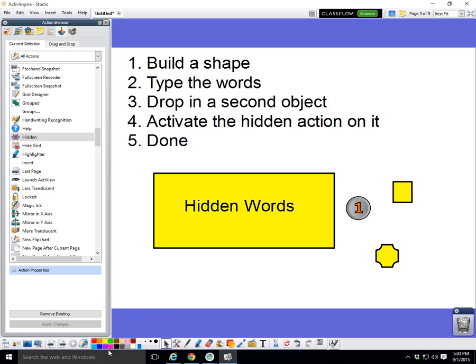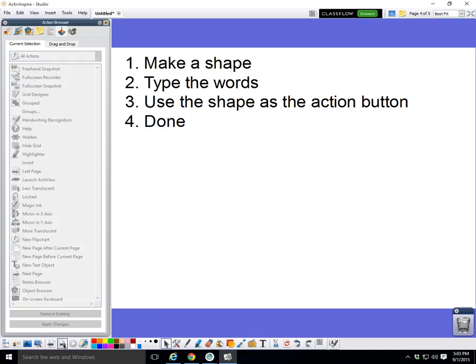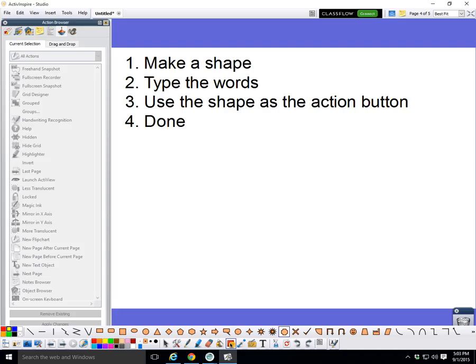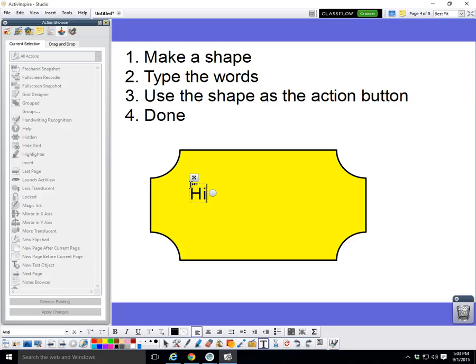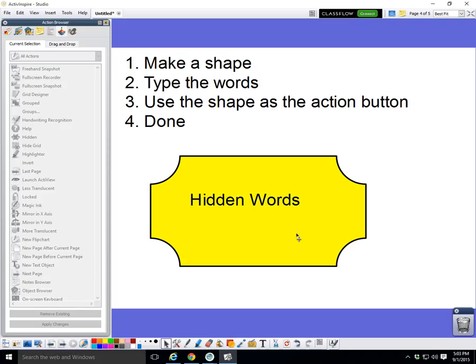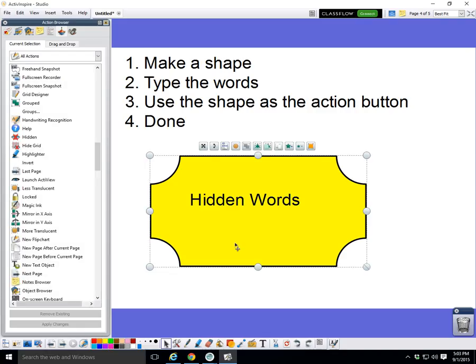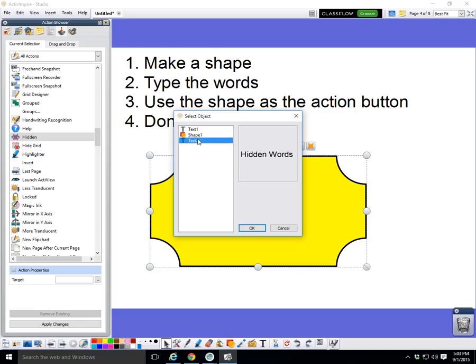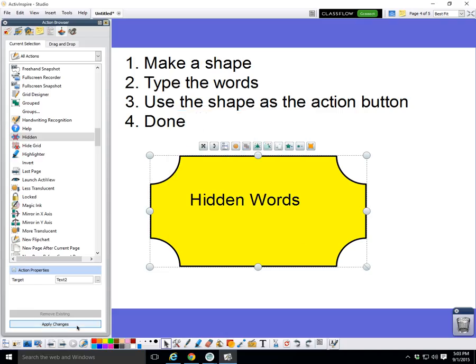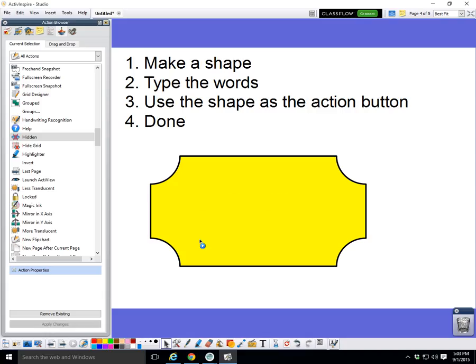Now, the second one I want to show you is with the same aspect, except no extra buttons. So we make the shape again. Type in the words. And this time, instead of a second shape, I'm going to make this shape the button. I highlight it, hidden, target, hidden words, OK, apply changes. Now the shape itself is the button.